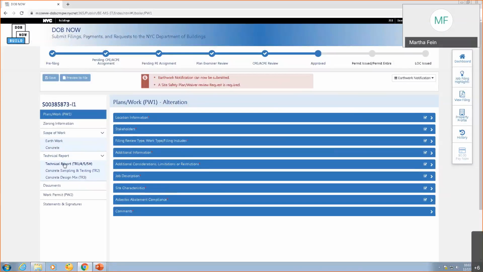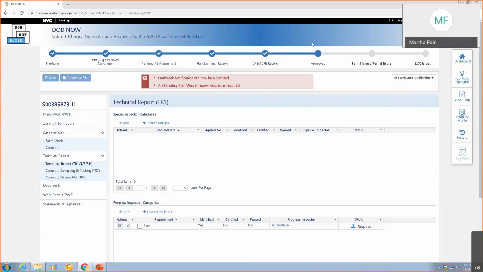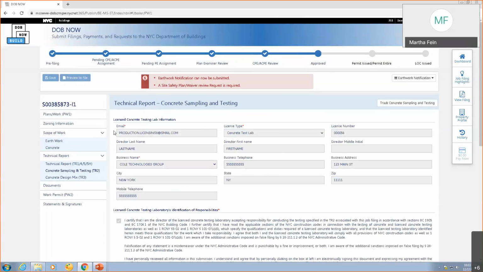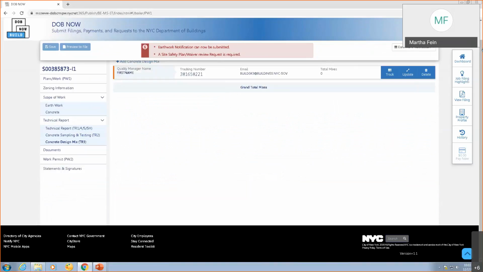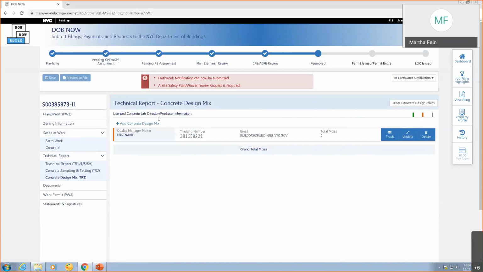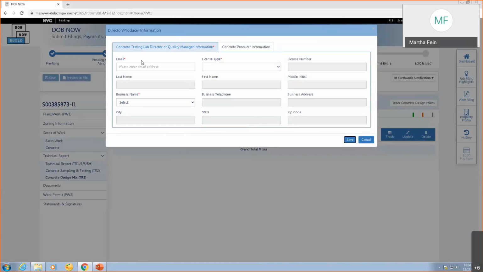So in the TR2, at this point, we're at approved status, but we haven't submitted it for a permit. In the TR2, you need to identify the concrete testing lab. And the director of that concrete testing lab needs to sign in and attest. In the TR3, you need to add a concrete design mix. And when you do that, you need to enter the information for the testing lab director or quality manager for this concrete lab. Remember, this has to be a different concrete lab than the one in the TR2. You need to enter the information of who you hired. You also need to enter the information for the concrete producer.